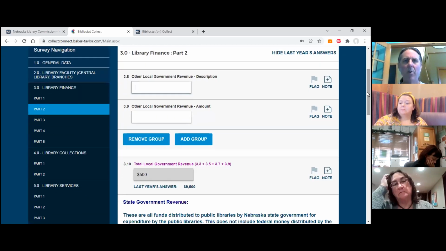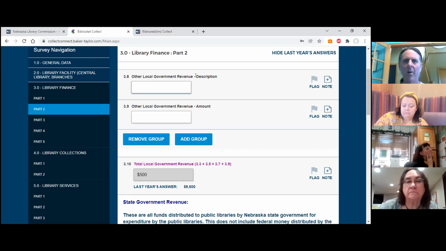And then we have other local government revenue. This would be if you received money from another local government source. You would just enter who the money came from here in the description, and then the amount down here. For most people, that's going to be an NA and a 0, but say you did receive some money from a local government agency, this is where you would enter it.